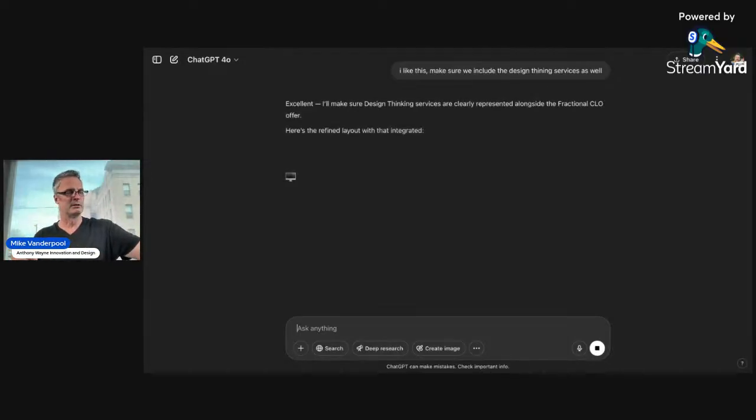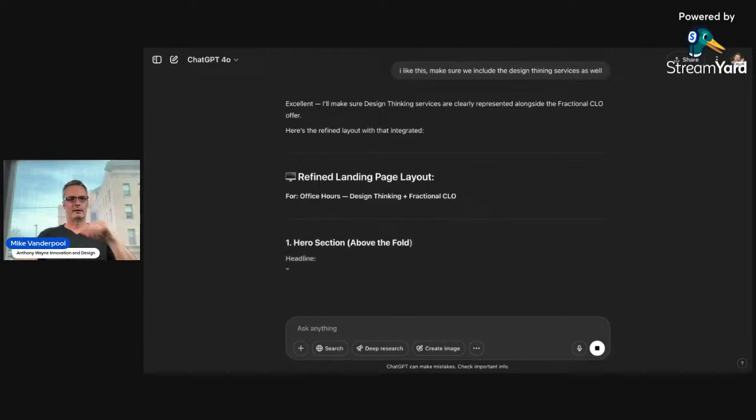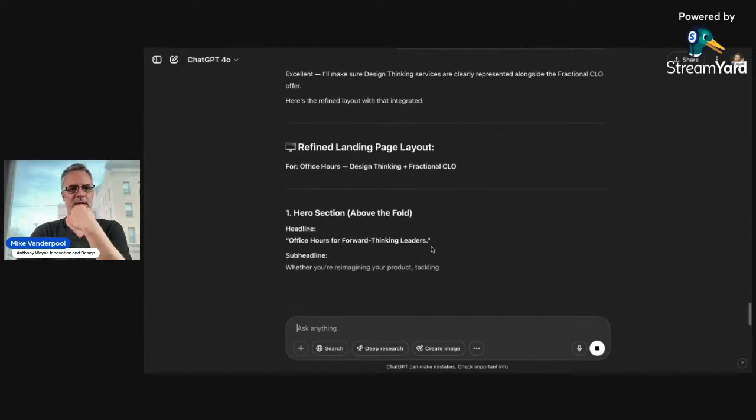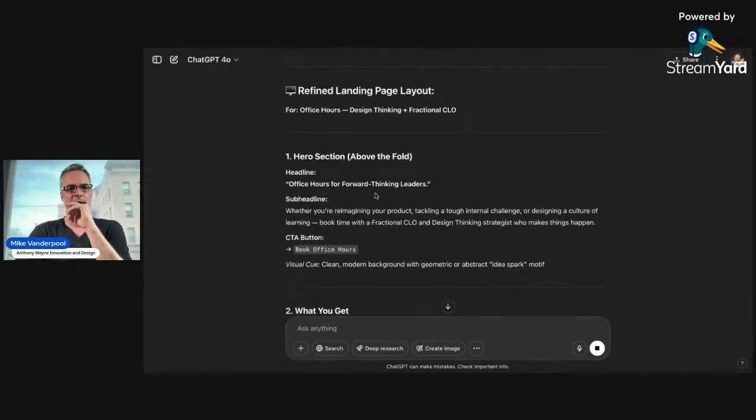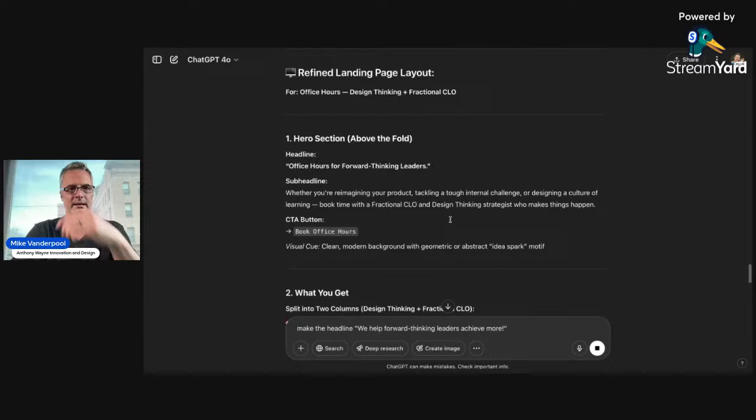Leveraging this AI tool in order to make this happen. Hero section. Let's spend a little more time on this. Office hours for forward-thinking leaders. So let's change the headline. We help forward-thinking leaders achieve more. I like that better. We'll test it and we'll work on that. Wait for this whole thing to get done. We'll add in some more steps.